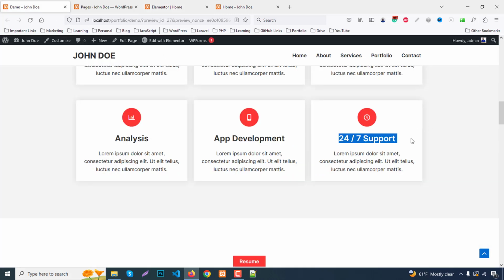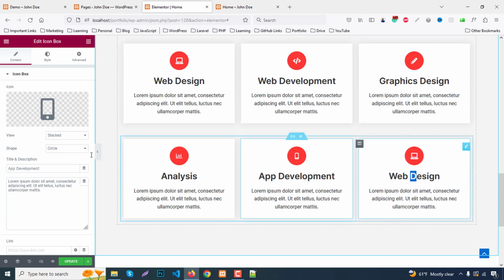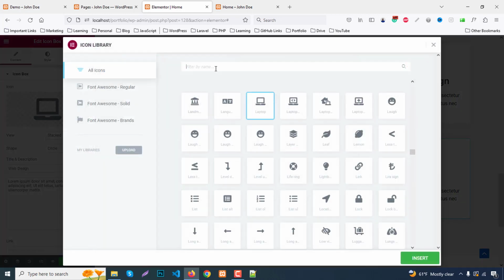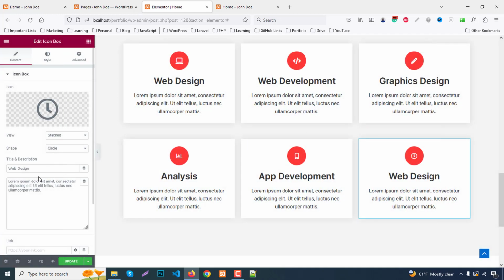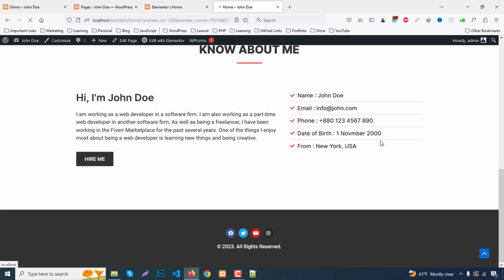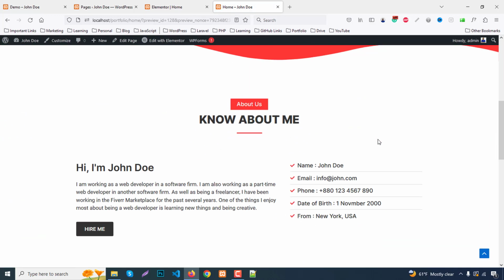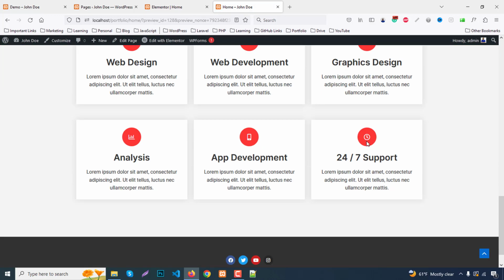Okay, and 24/7 support. Search for the clock icon, yes, this clock icon, and click on insert and just paste here. Okay, click on update. So this part is perfectly done. And here if you check the services part, our about and services are nicely done.